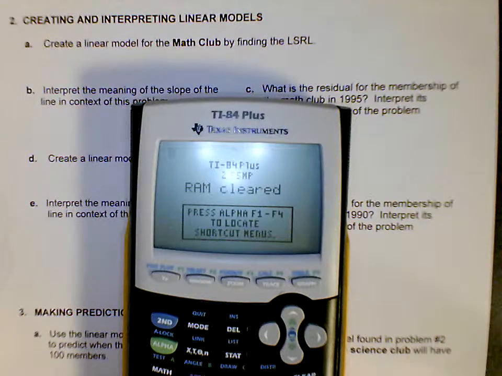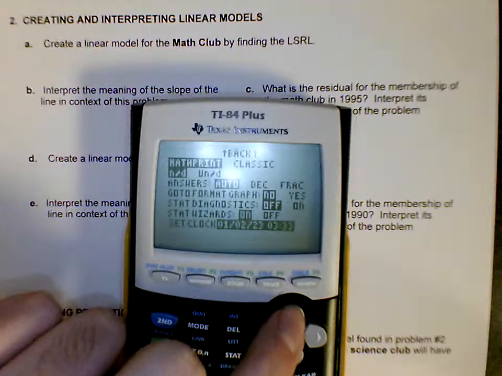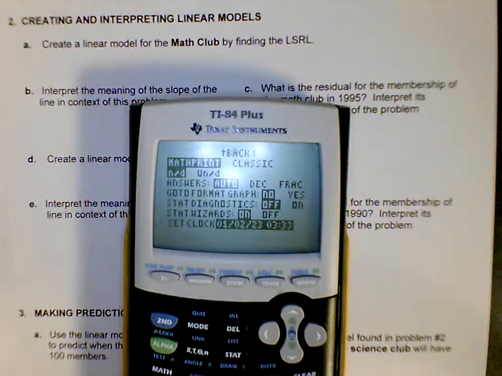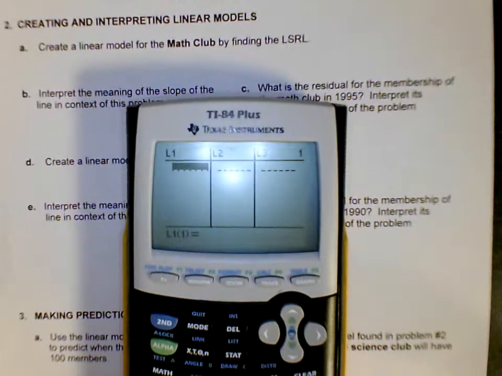Next step is to turn the diagnostics on. So hit mode, hit up 3 times, 1, 2, 3, and make sure that you go over to the on and press enter. So stat diagnostics should now be on. And step number 3 is starting to enter our data into the table. So go ahead and hit stat, enter.